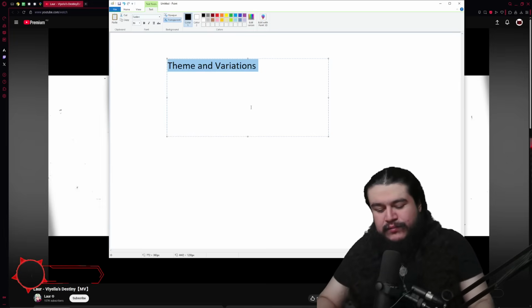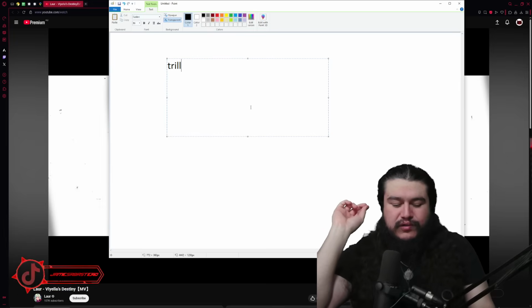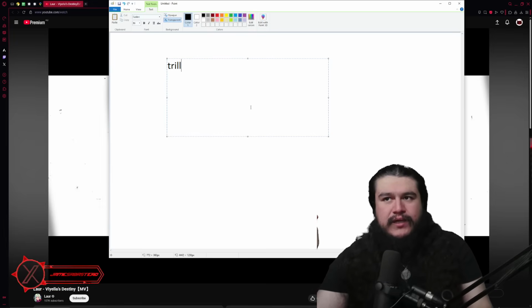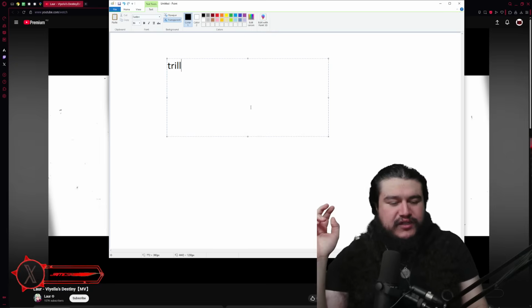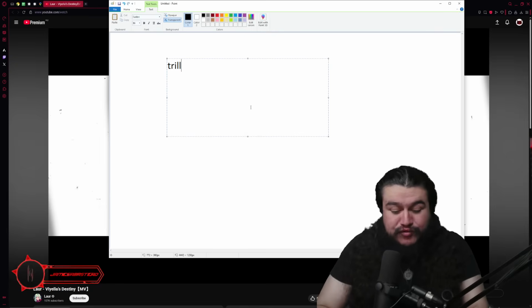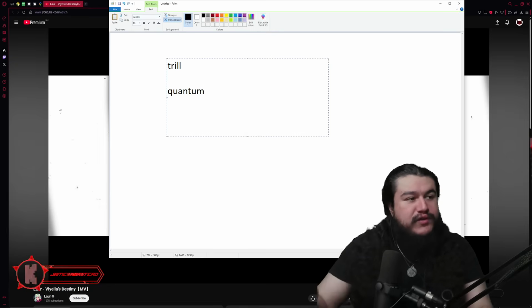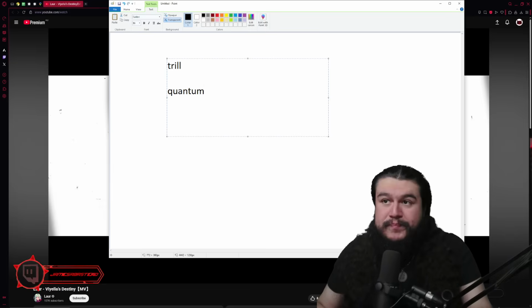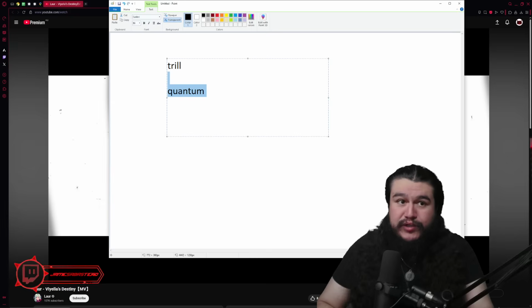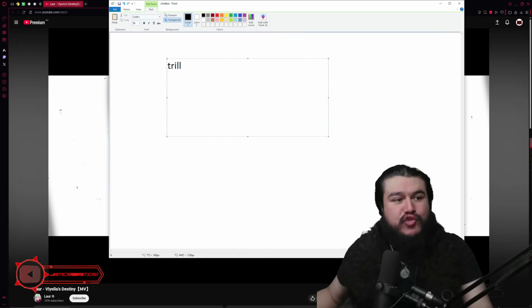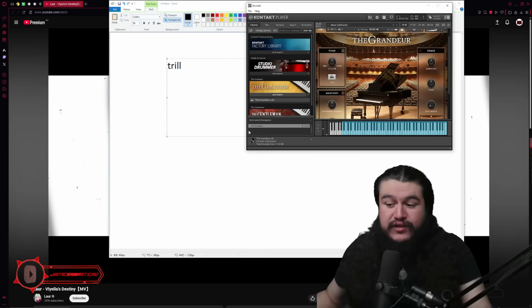So trills in music are a wonderful thing, because there are a couple of things in music that are legitimately quantum. And I'm talking quantum as in more than one thing is true at the same time. So when it comes to trills, a trill is when you play two notes one after the other in quick succession.